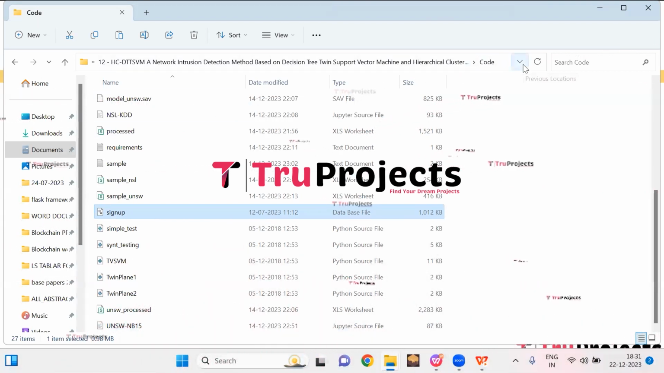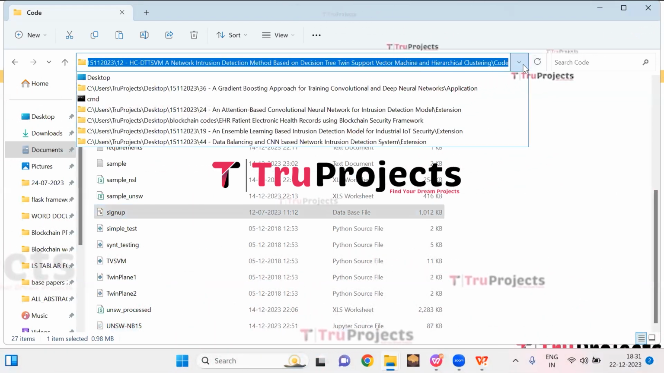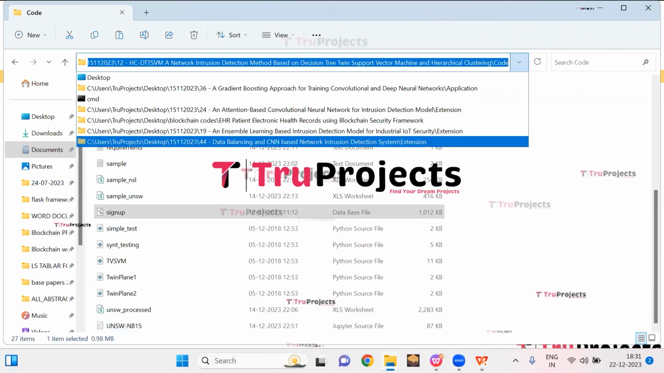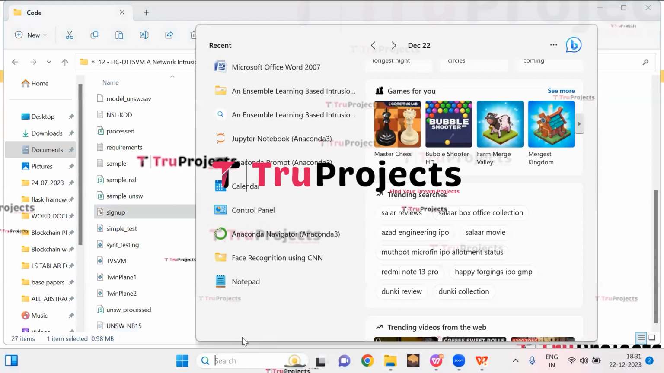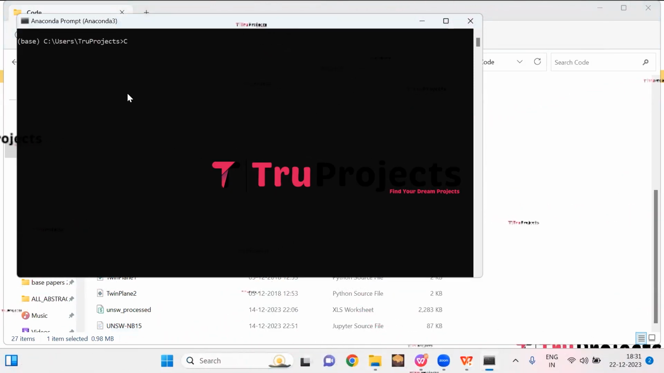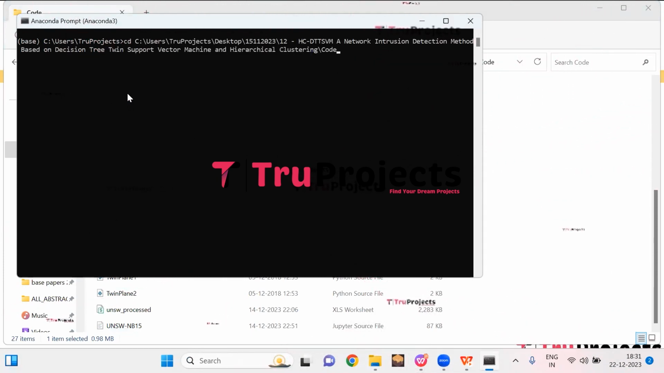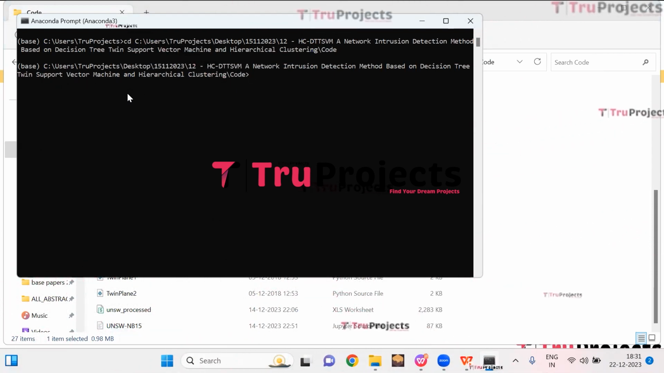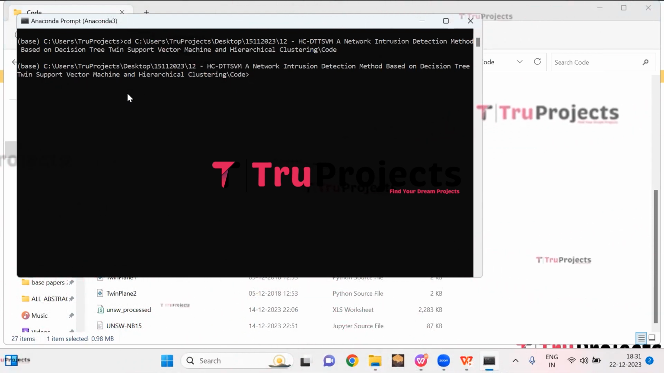First, we need to copy the path of the code folder from the address bar of the file explorer. Here, I'm copying the path. Now open the Anaconda prompt. Use the cd command followed by a space, paste the copied path and hit enter. This command is used to change the current directory to the code folder's path.